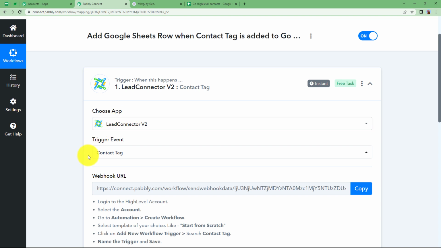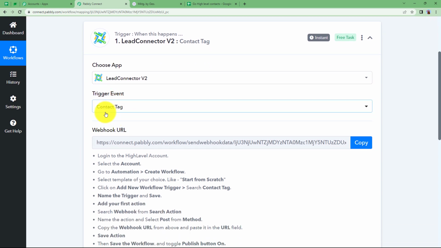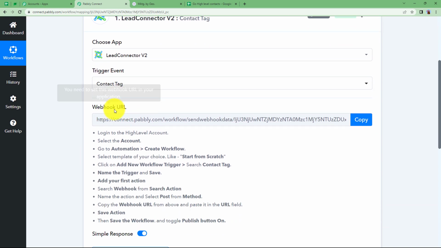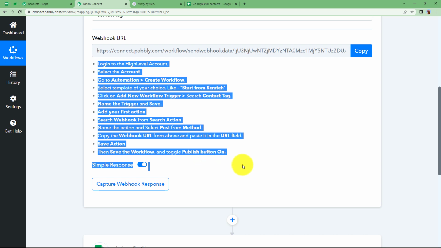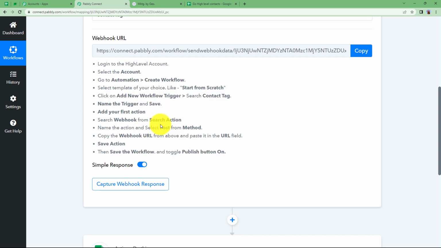Our trigger application is Lead Connector and the event is this. When you choose the event as contact tag, then you will get a webhook URL from Pabbly Connect. This acts like a bridge between both the applications, your trigger application and Pabbly Connect, in such a way that whenever this event is performed, all the data related to this event will be brought over here as a response through this webhook URL, and that is why it is called a webhook response. These are the instructions given over here to learn how we are going to do that. Now let us begin.